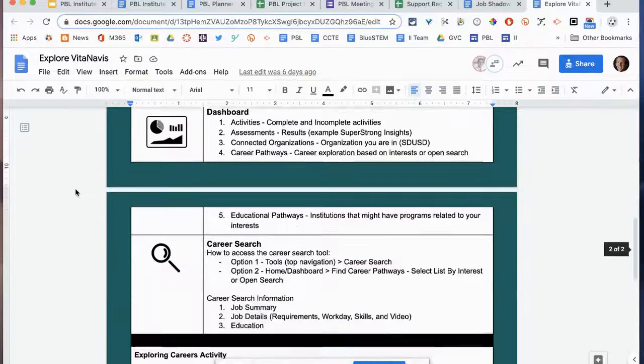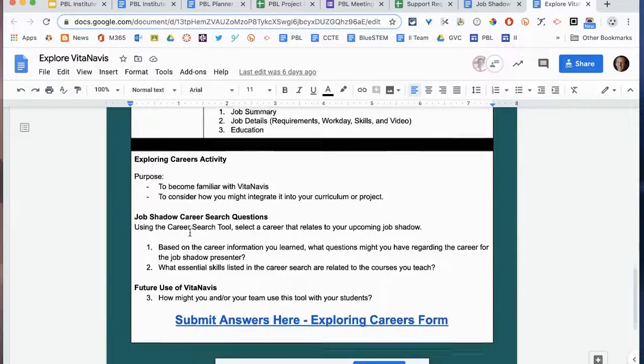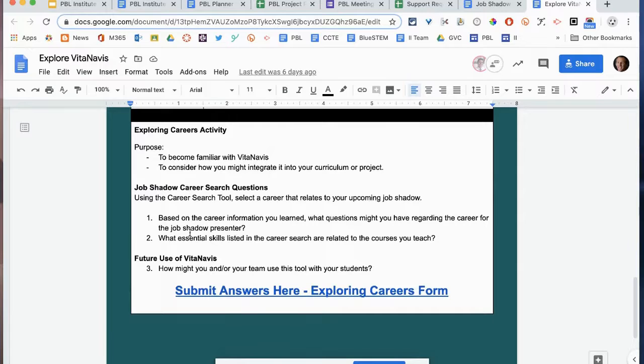In that career search, we want you to think about possibly a career that revolves around a potential job shadow experience on Wednesday. So if you're going to go see something like Deep Trekker, that's related to marine biology, it's related to robotics. There's all kinds of potential careers that might come from Deep Trekker. Well, maybe I can explore one of those potential careers, or what I think might want to be one of those potential careers in Vita Novice. And we have a little activity we would like you to complete as you explore those careers.